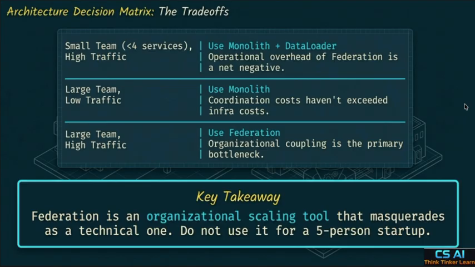When choosing an architecture, use this decision matrix. Small teams with few services should stick to a monolith with DataLoader. The overhead of federation is a net negative here. Large teams with low traffic should also stay monolithic to save on infrastructure. Federation is truly an organizational scaling tool masquerading as a technical one. Use it only when organizational coupling becomes your primary bottleneck.